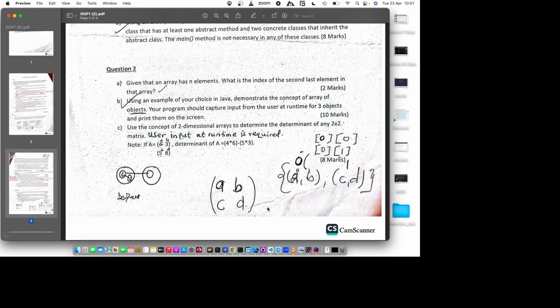This is question 2, and question 2 is saying, given that an array has n elements, what is the index of the second last element in that array? So the short answer is n minus 2, but let me demonstrate with code how I come to n minus 2.